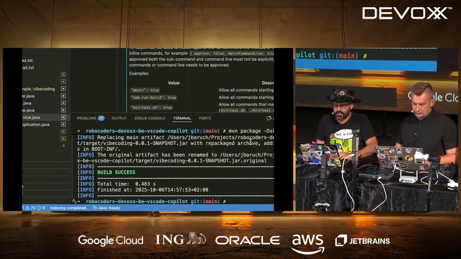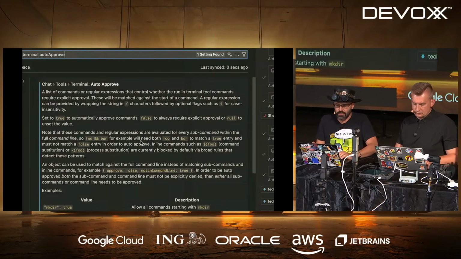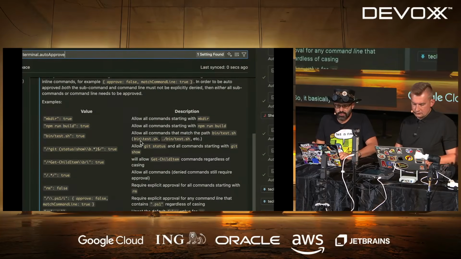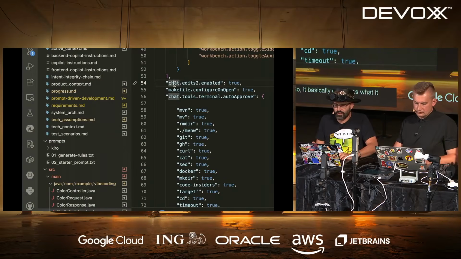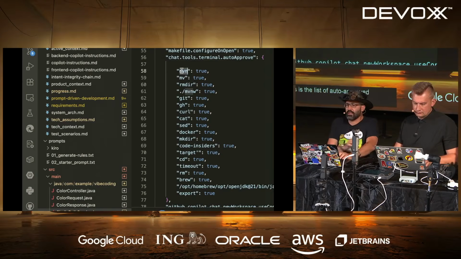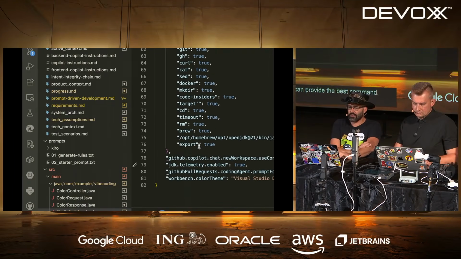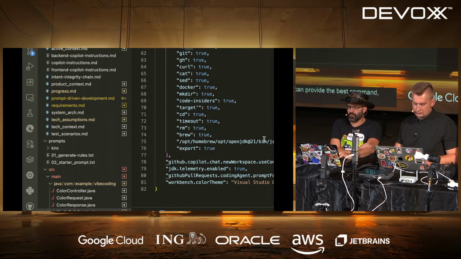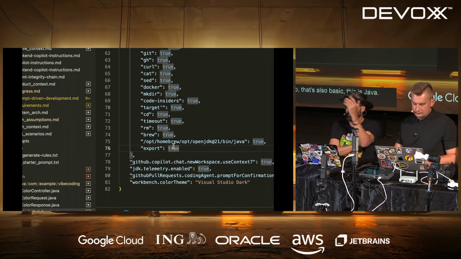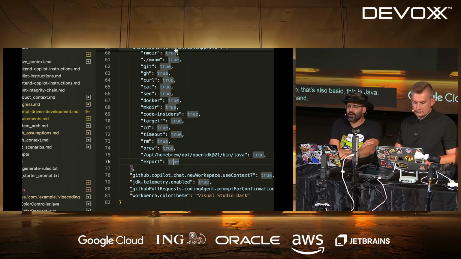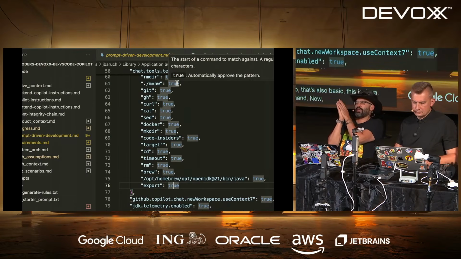Now, this is how auto-approve works. It basically describes what it does, and here you can edit in JSON. This is the list of auto-approved commands. You can see here that I can provide a base command like Maven, or a very specific command like Homebrew open something. So that's also basic, this is Java. But I can also specify a very basic command.